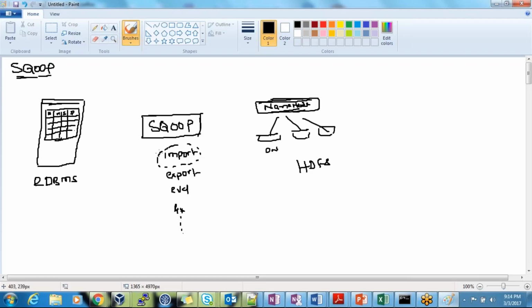To import or export data from RDBMS to HDFS or any other system, we need something called a driver, and we need something called a connector.